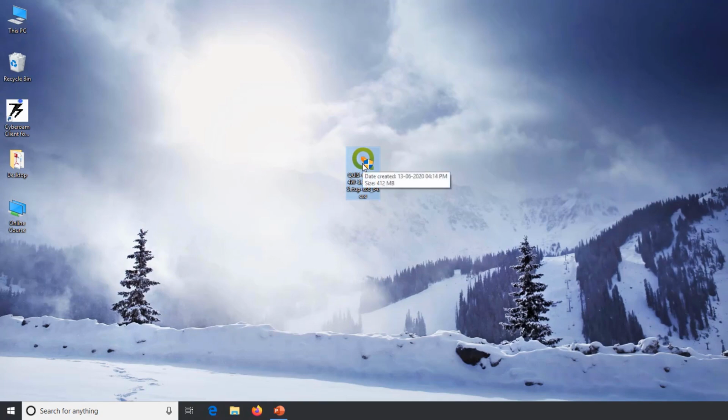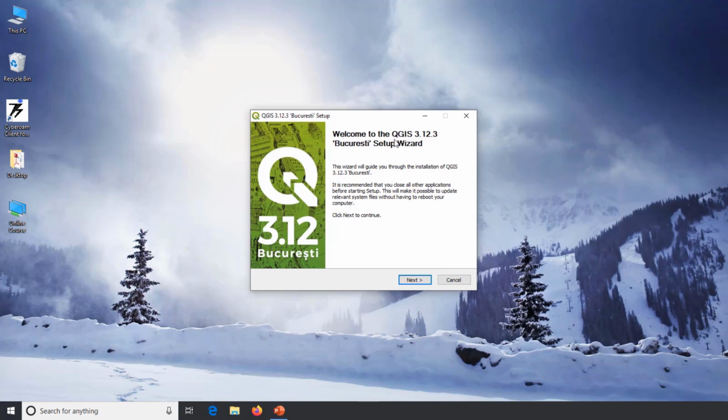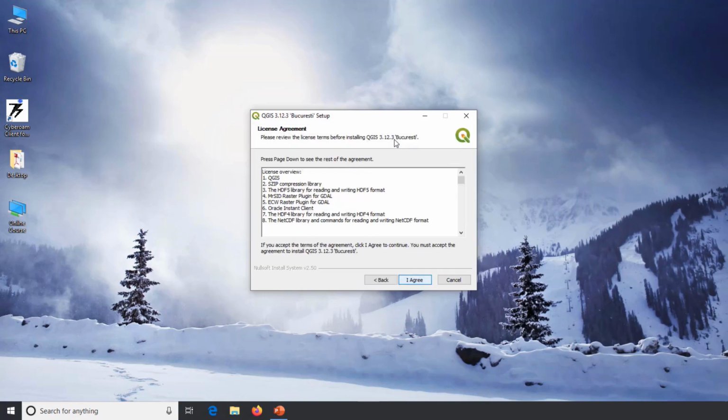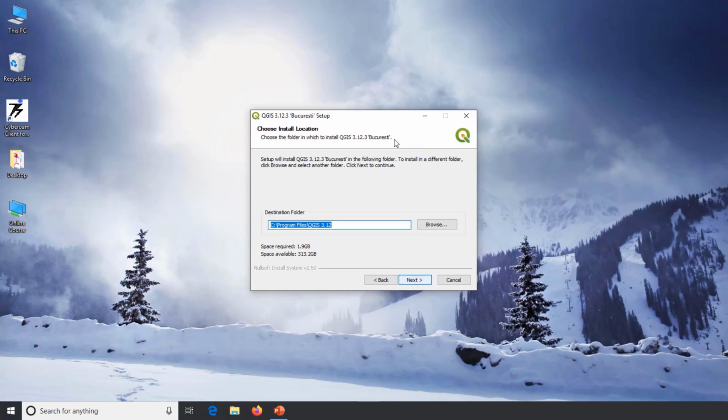I right click on the software and I click on open. The setup opens and I click on next. I agree to the license agreement, so I click on I agree. Then the software is going to be saved in the C drive in the Program Files folder under the name QGIS 3.12. If you want to store it in a different place, you can click on browse and you can save it anywhere, but it is advisable to save in the default folder.